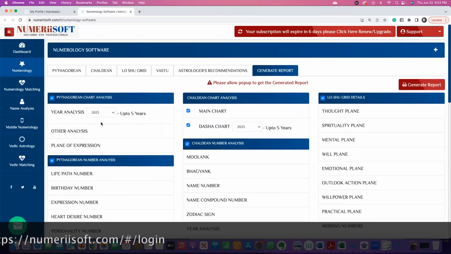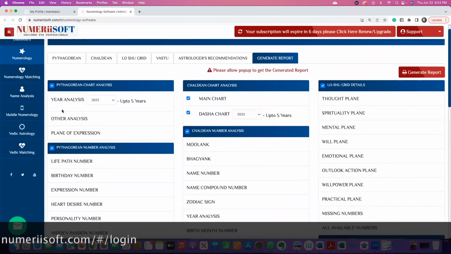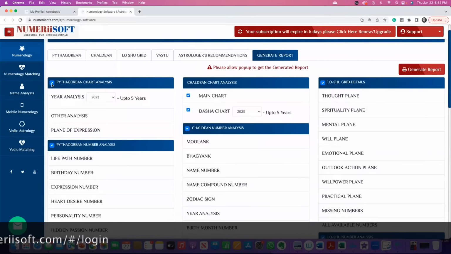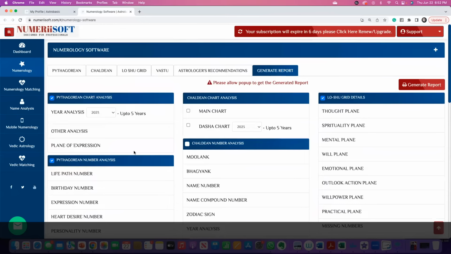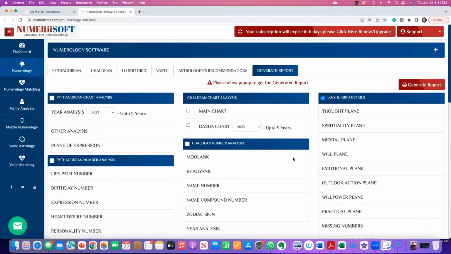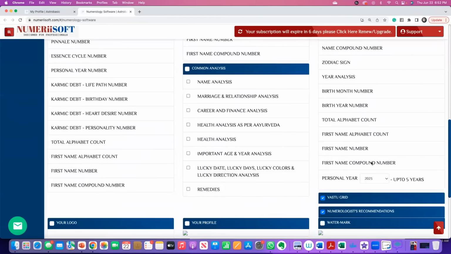In the report generation, you have the option of selecting whether you want Pythagorean, Chaldean, or Loshu. Suppose I don't want Chaldean to appear, so I can uncheck that and these things will not appear in the report. If you do it like this, then only the Loshu grid detail will appear on the report.